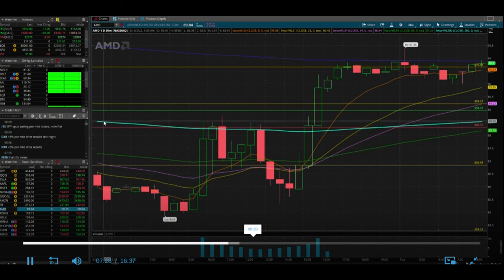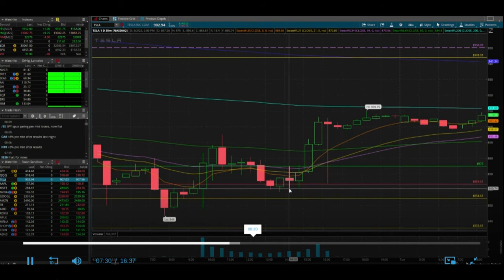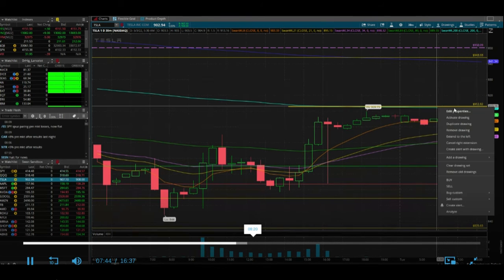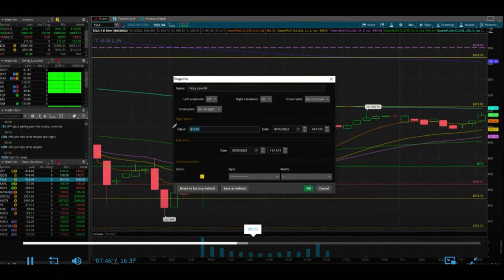Okay, so now we'll go back to Tesla, and now I'm going to just draw in these lines. So first thing I do is I just come up here to my drawing tool, hit draw line. I'm going to put it at 911.69. I get it as close as I can. Come over here.